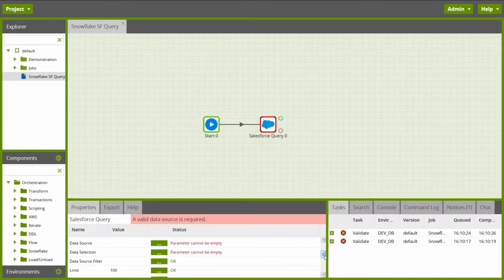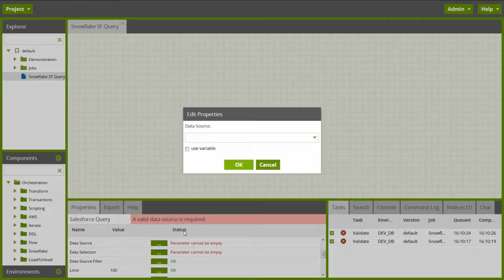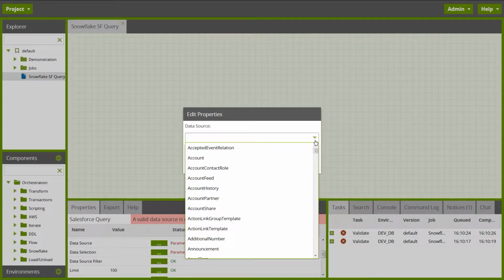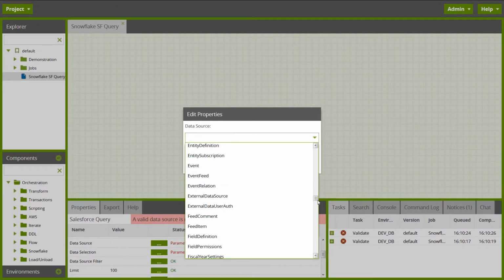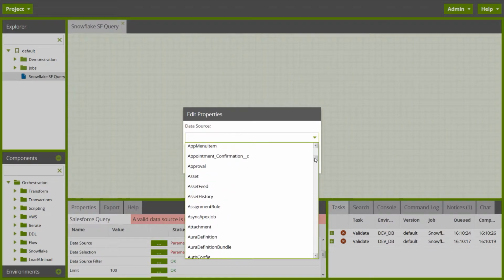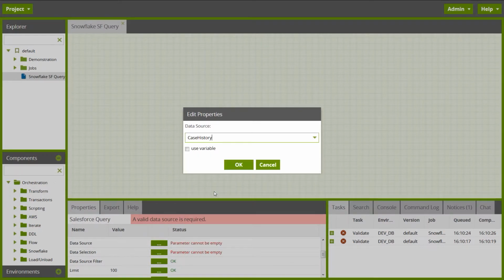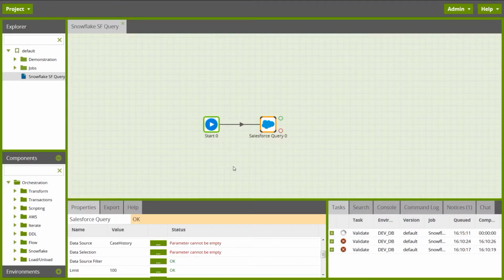Once it's accepted that, you can go on to configure the data source and the data selection within there. When you come to setting your data source, it actually will use your authentication method. It will try to connect to Salesforce. So it's quite a good test as to whether the connection worked or not. What you should find is that all 200 or so of those objects appear in your data source, and you can find the one that you want to use. In this case, I'm going to take the case history table.